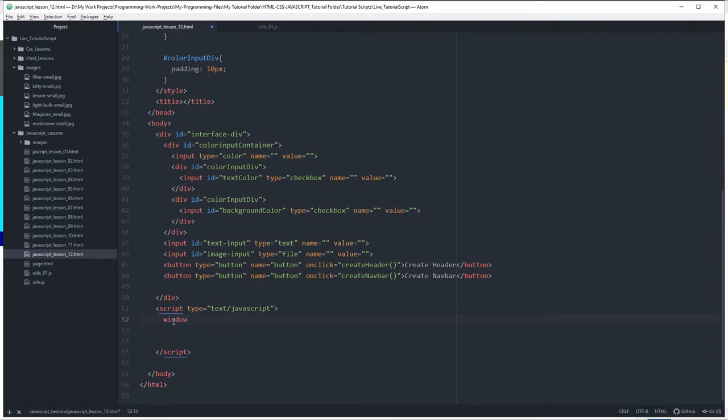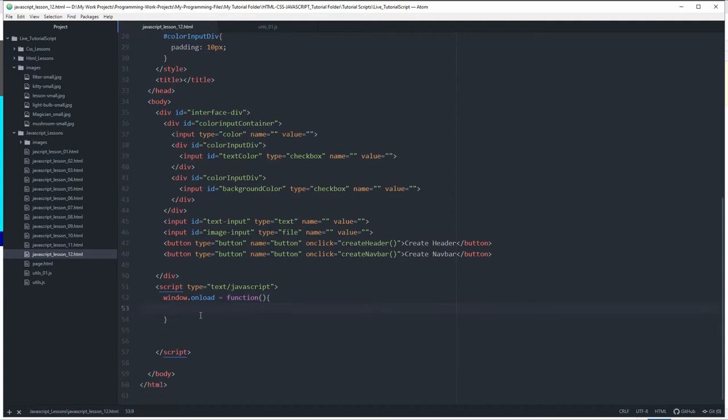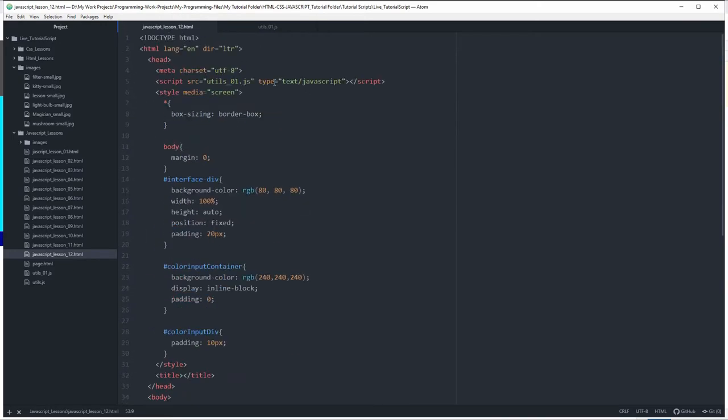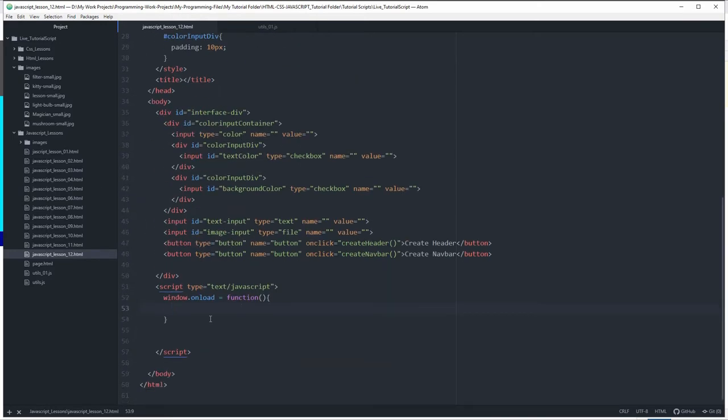So now I'm gonna create the event window.onload, and what that's supposed to do is equal a function, to execute whatever code I'm gonna put in here once the whole page has been loaded, so that I don't call functions which haven't been loaded yet, since I'm referencing this script over here. So that's just what it is.